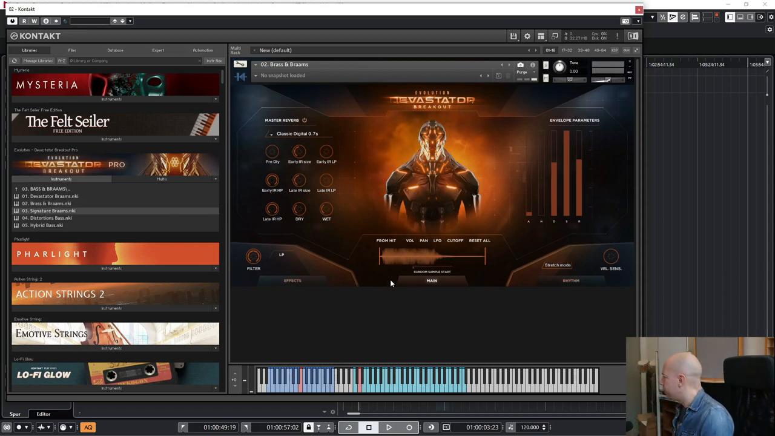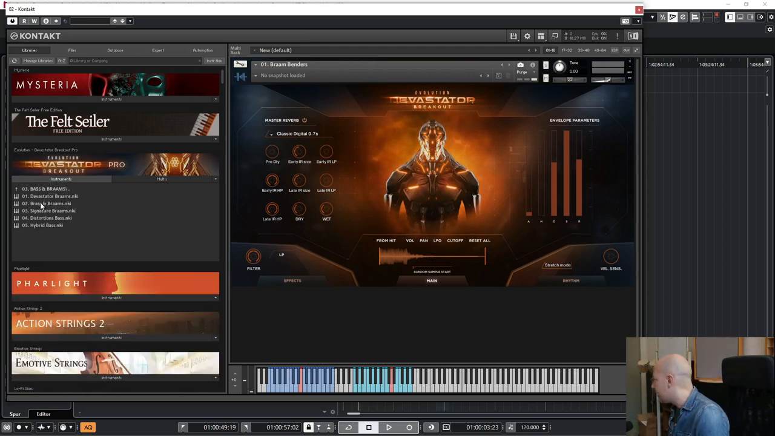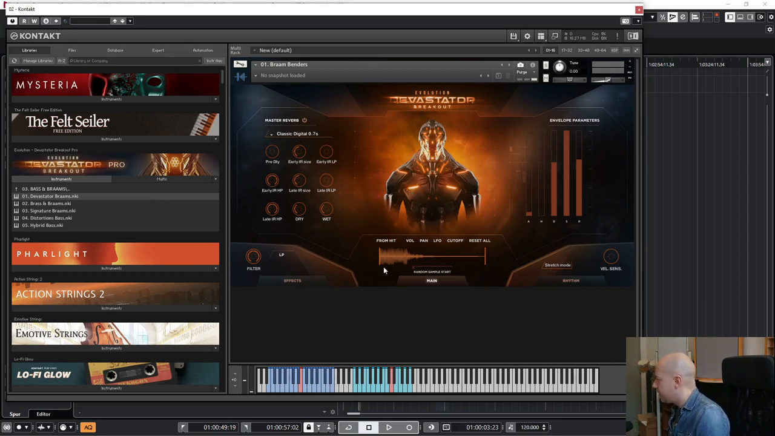So here are the signature Brahms. And let's go to the Brahm benders. Yeah, okay, but for me it sounds just like the Brahms using pitch bend, and I guess I can do it on my own. So let's load in the Devastator Brahms and let's try the pitch wheel. And I want to use more of the pitch wheel.